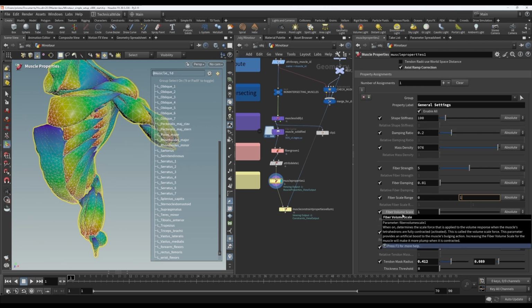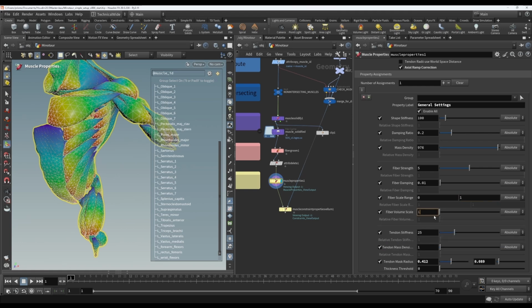In any case, back to the fiber volume scale, the reason we have this is to compensate for volume loss when it contracts. By default, it is set to 1, which means there's no compensation, but any value higher than 1 will be compensating for the volume loss. I would recommend against going for too big a number, and by too big a number, I mean higher than about 0.13-ish. And that is because it is scaling the entire muscle, not just the belly of the muscle.